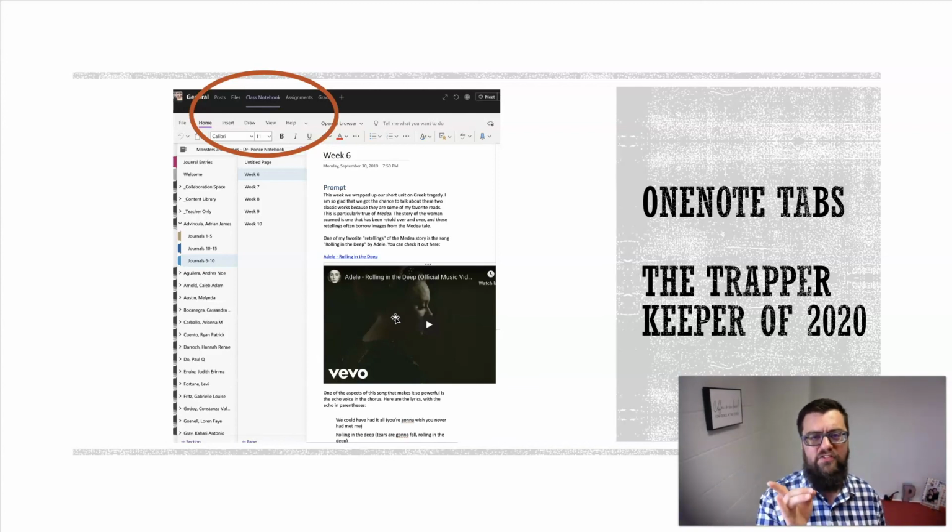We start talking about Class Notebook at a deeper level, about how do you create that, how do you get those pages in everyone's notebook. It's a very simple one-button push.